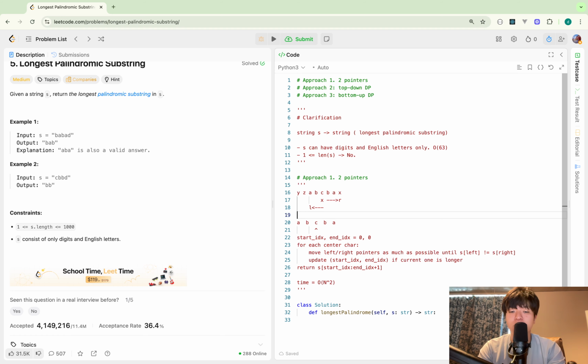So even if I start from something here or here, in the worst case, I have to go almost all the way to the edge. So in terms of time complexity, it should be O of n squared, n times n. And for space complexity, it should be constant.